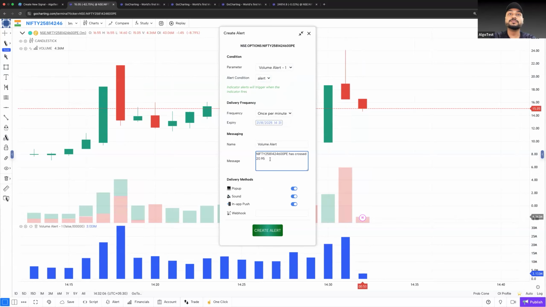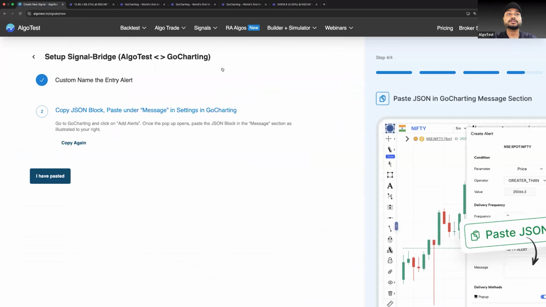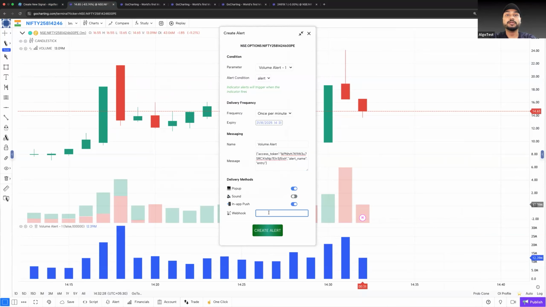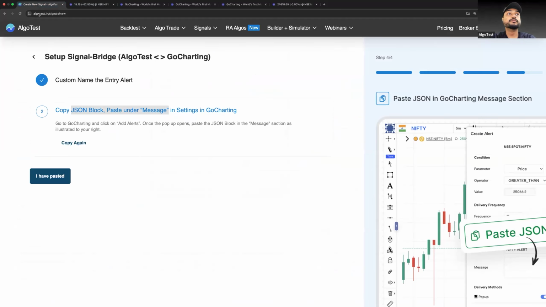Now, in this message box, if there is already something, we have to delete this. And we copied something from AlgoTest, right? We copied this JSON block from AlgoTest. I will copy it once again and paste it in the message section of GoCharting. Now, next thing I have to do is paste a webhook URL. So basically the webhook URL is there to have the connection between both the platforms.